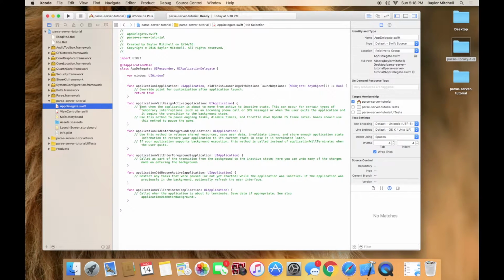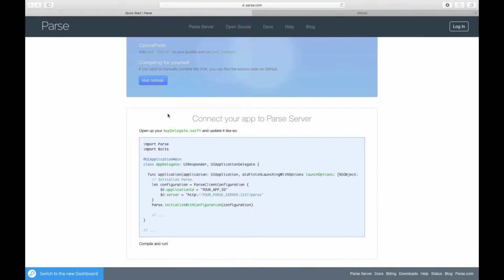Now we've got our Parse SDK and everything installed into our Xcode project, so that we can use the Parse SDKs and do all the cool stuff that Parse lets you do. Now we need to set up our server.